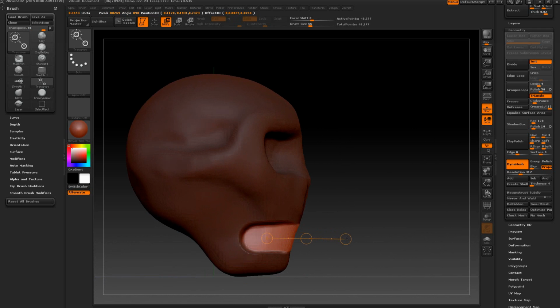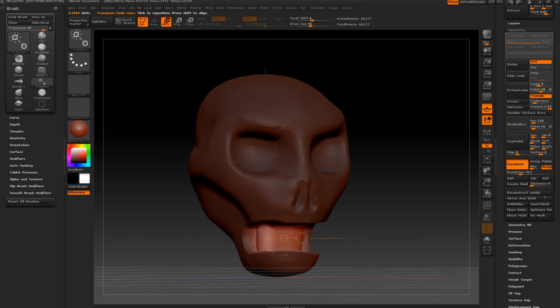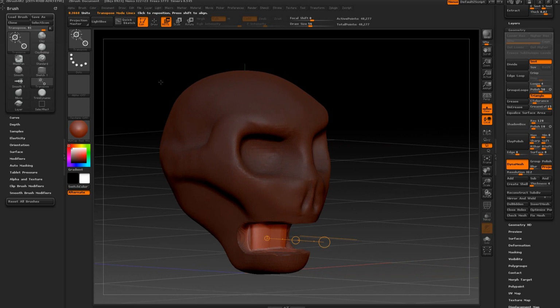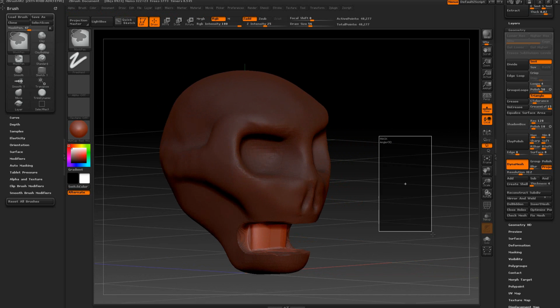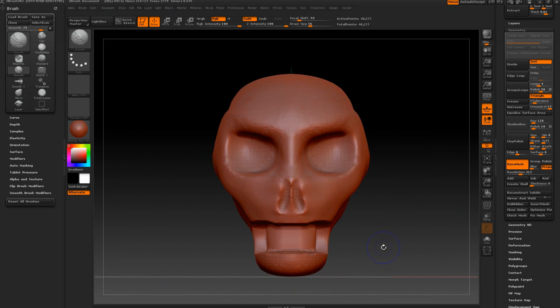Then draw another transpose tool over here and scale down your mouth part like so. And bring it down using the center part. You would want to press Q now, press Ctrl and left click and drag outside, and then smooth out all of the parts that are quite sharp right now.